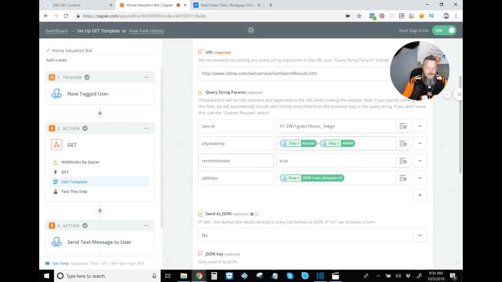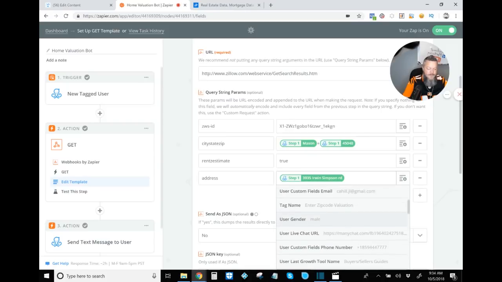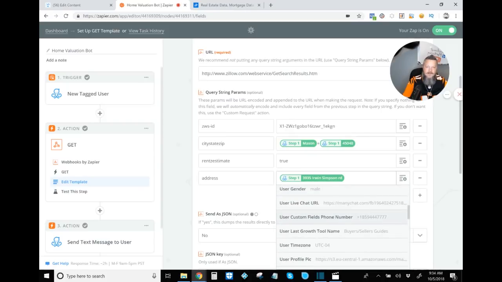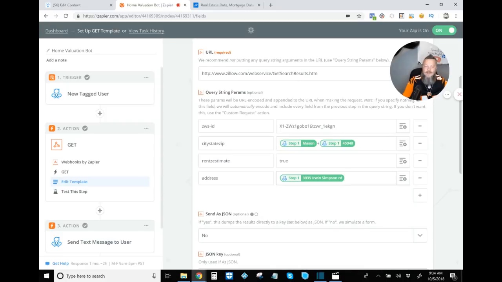This has to say true, so these will be exactly the same for you. And then address, again, is the user custom fields for the address. So again, click the button over here for the field drop down, and then go find your user custom fields for the address, whatever you called that. Make sure you're using the exact same ones that you built into this bot.